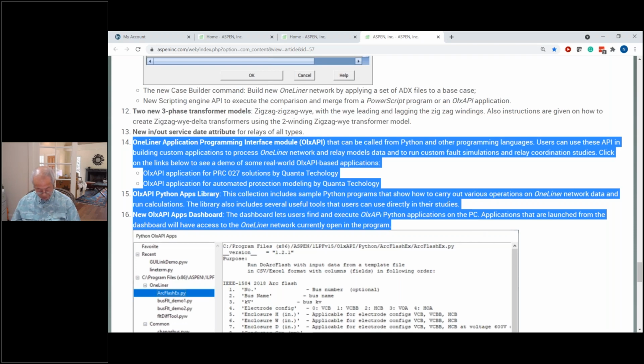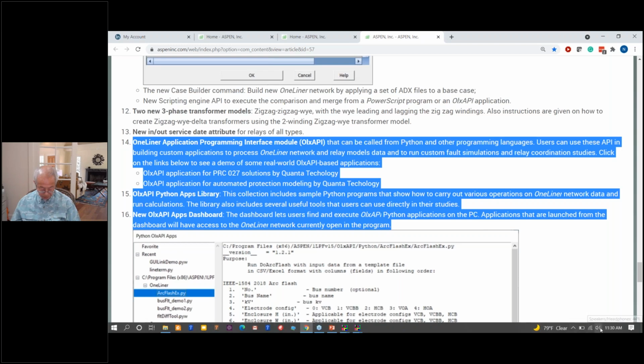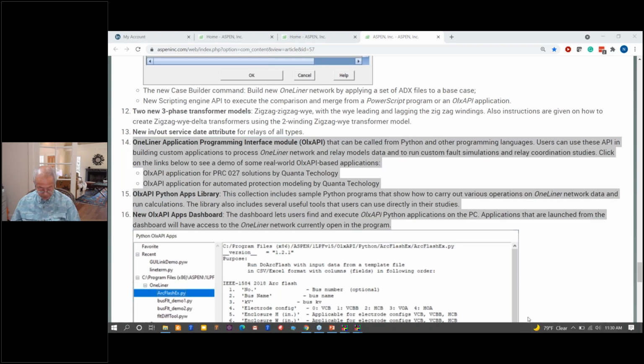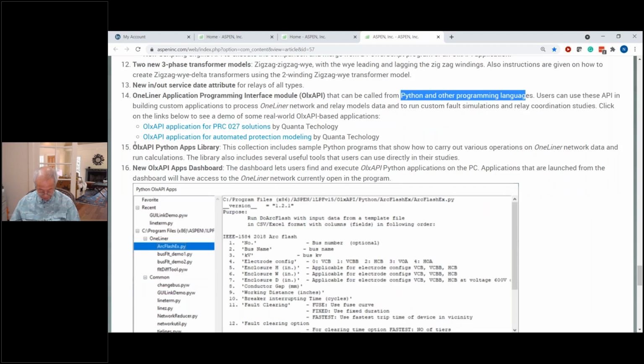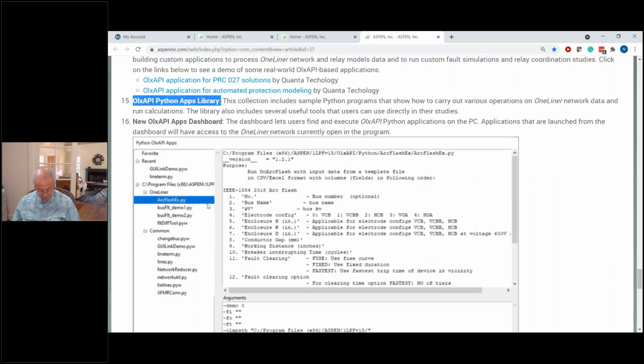You could also write programs from Python. I'm hearing an echo. Okay. And you can write programs from Python and other programming languages. In fact, OneLiner version 15 ships with an elaborate Python application library that will take a little bit of setup, which is that you will need to have Python on your computer. Once you have that set up, you can see a bunch of Python applications which you can run directly from within OneLiner as well. So that is very quickly the main area where we have made advances in version 15.